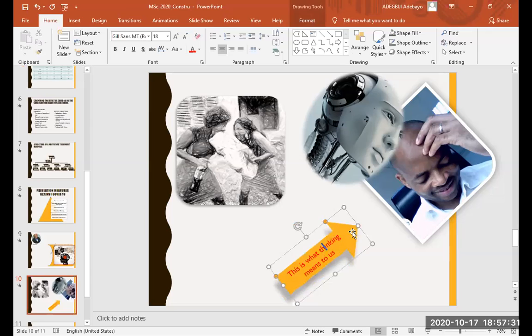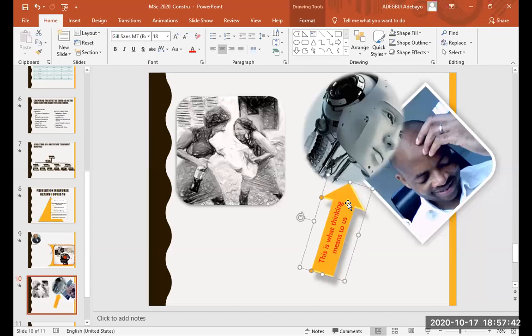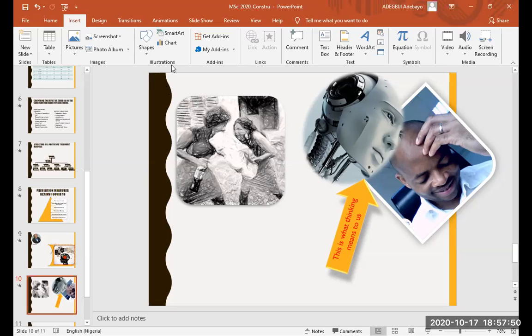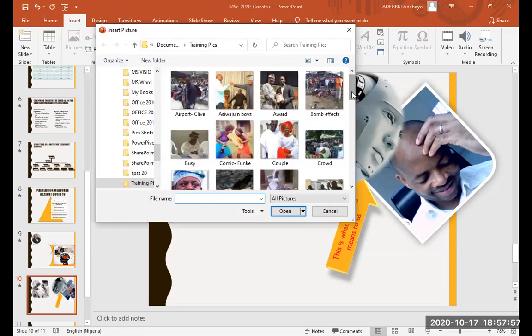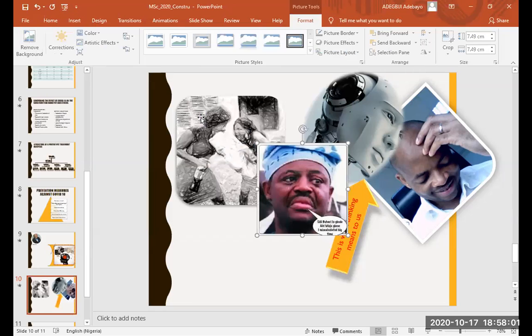So I can do this and just click it here. I can rotate it back and make it a presentation and say this is what thinking means to us. Let me insert another picture and also say something about it. Insert pictures, this device, and I have another picture.